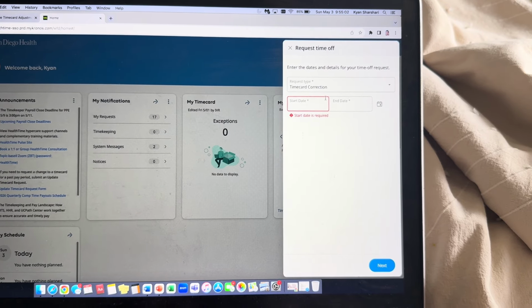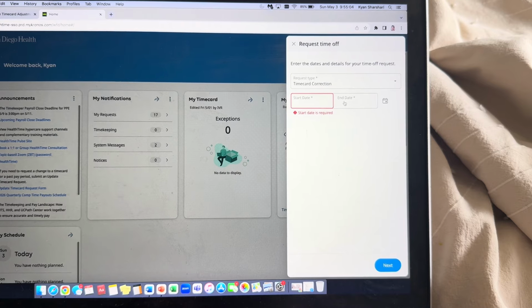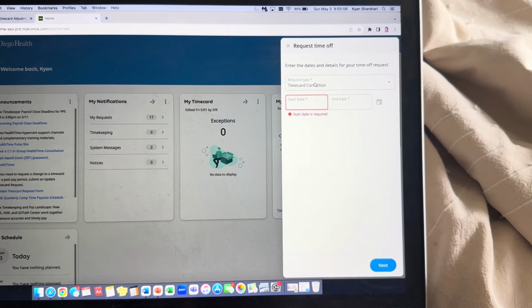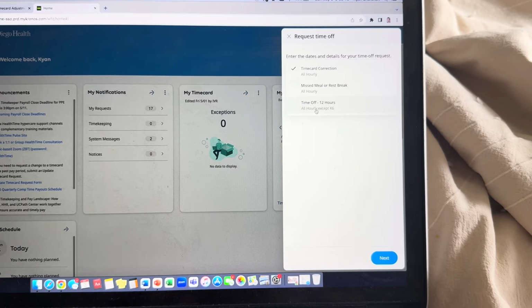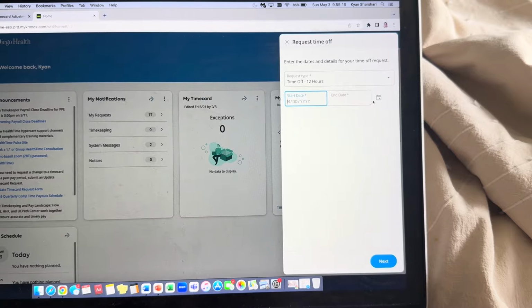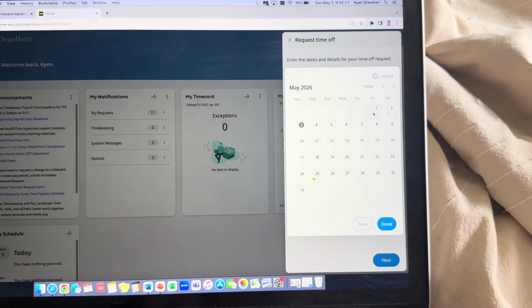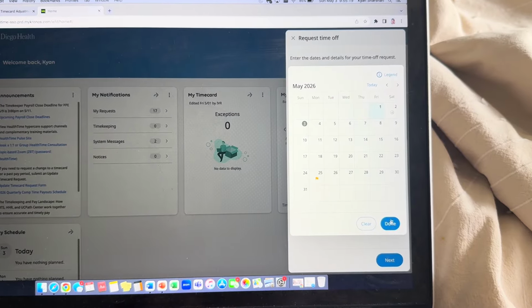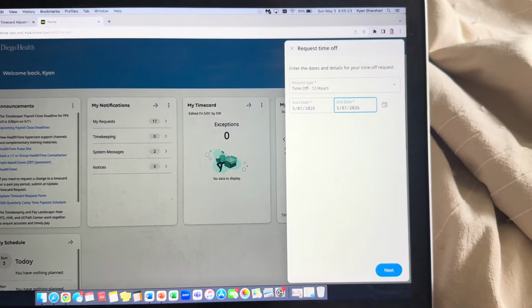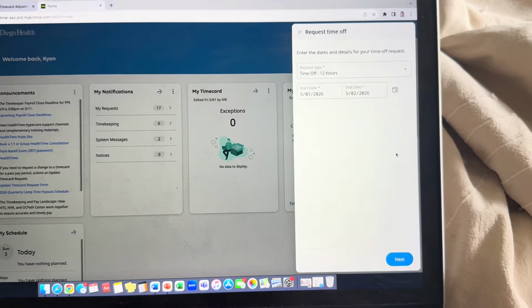The start and end date will be the start and end date that you're requesting. But to start, you're going to actually click off on this one and change it to time off 12 hours. For the start date, let's say we want to do the 1st. And the end date, we can change that to the 2nd. Sure.